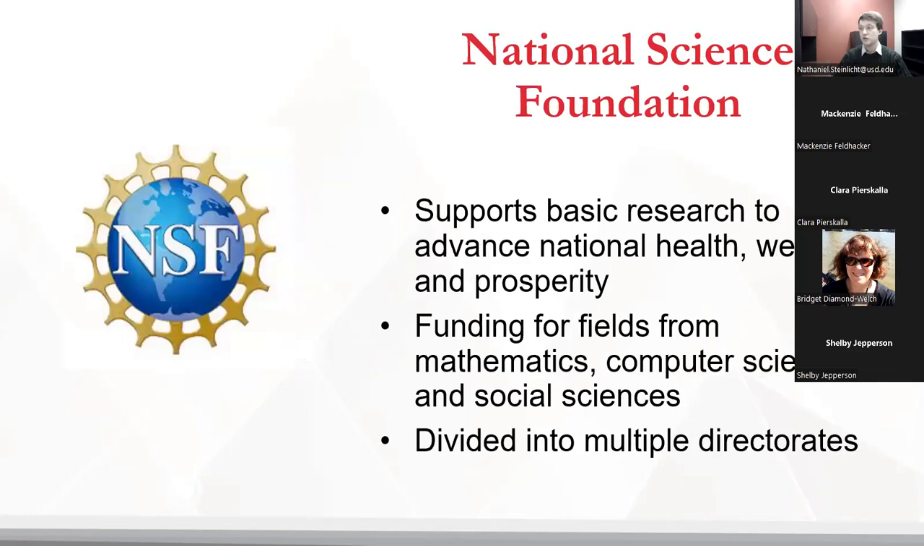The National Science Foundation is also a largely research organization, not exclusively focused on health, but they do have several directorates. They're split up into eight directorates, focused on health-related programs. There are the directorates of health, social services, and education and human resources. But again, they fund a whole broad gamut from mathematics, computer science, and social sciences.